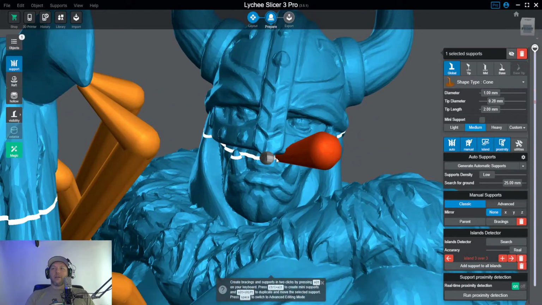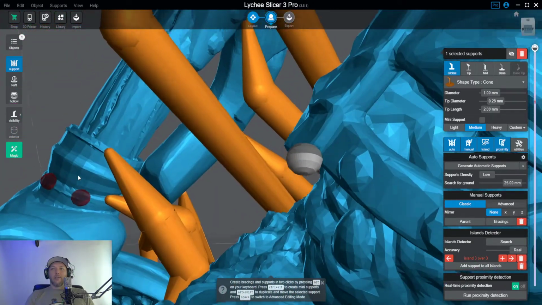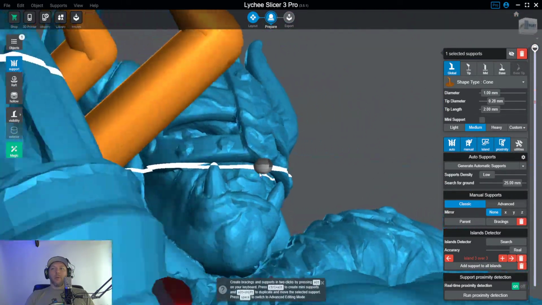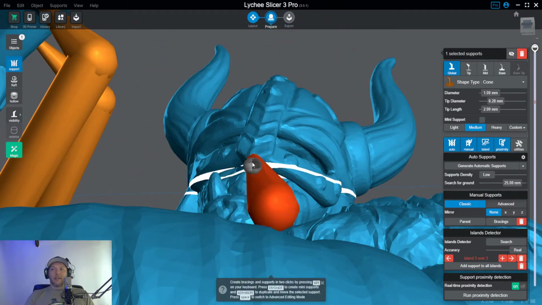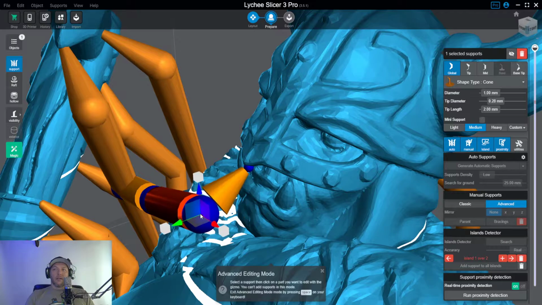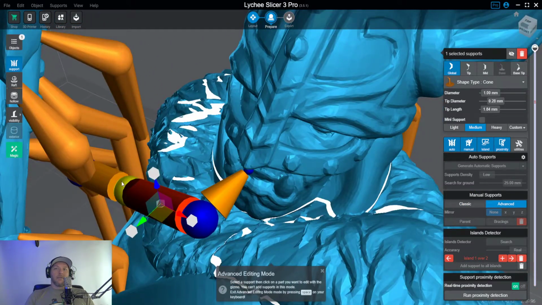Looks like there's one under his nose. This is a definite island and it definitely needs supported, but it's pretty far away from anywhere that we might want to support. I might try something like this. Possibly something I'd give a shot.